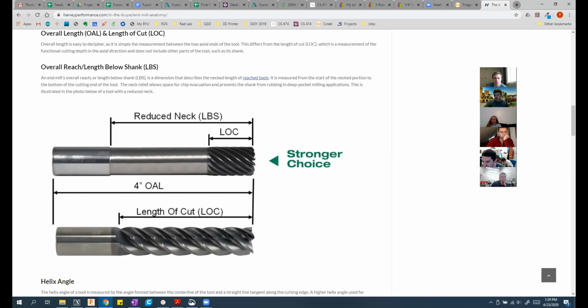If I had a tool with this long of a flute length and I'm using that whole flute length, great. If I'm using the last half inch of this tool, I might as well use this tool. And Austin will probably talk a little bit more about what portion of the flutes you're using and what you're not.